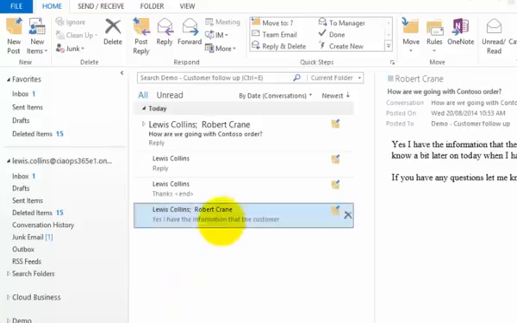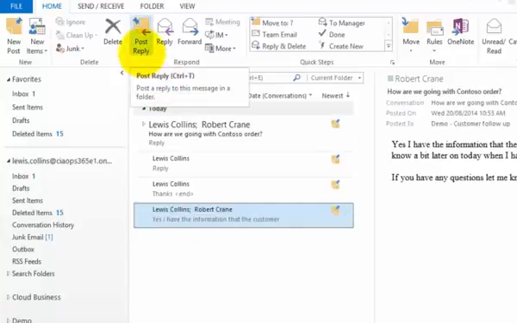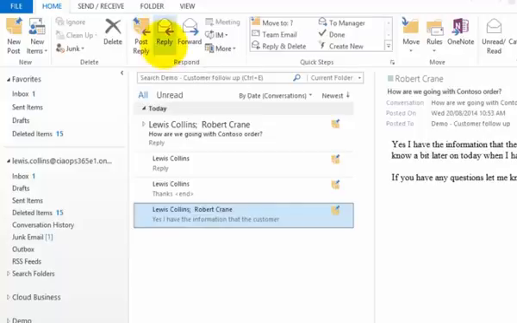So importantly, remember that when you do reply, you can post a reply directly to the discussion board back into SharePoint, but you can also reply to the person that posted directly via email. So make sure that you don't mix those two buttons up.